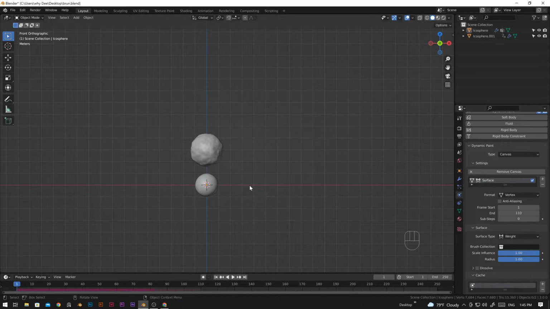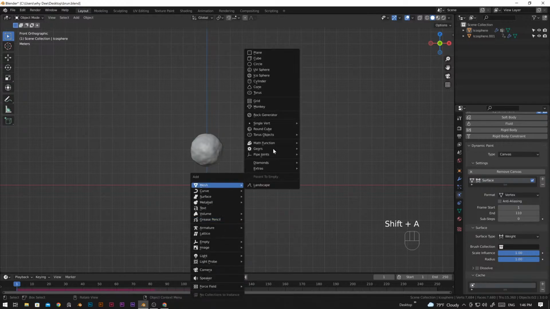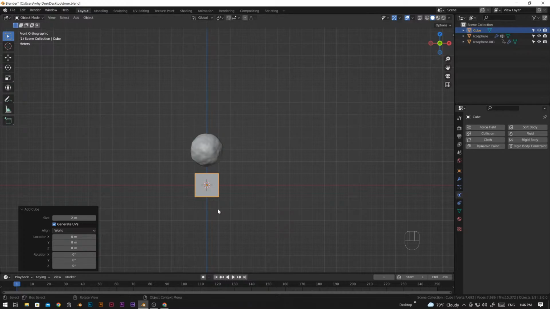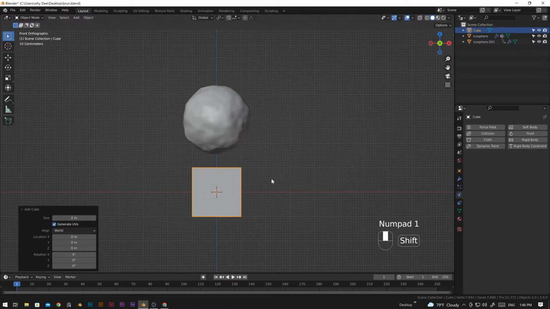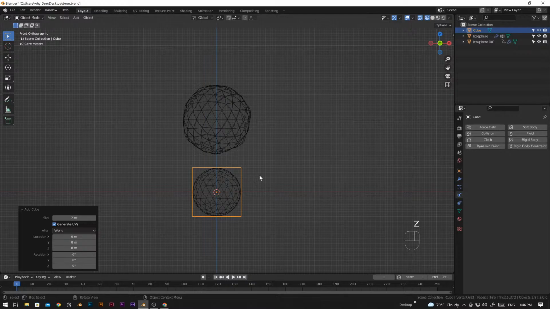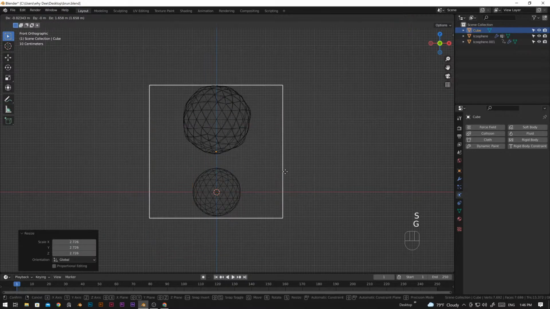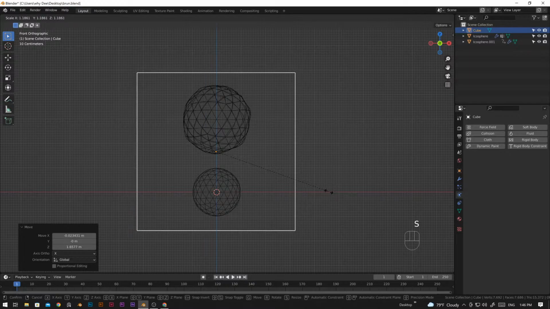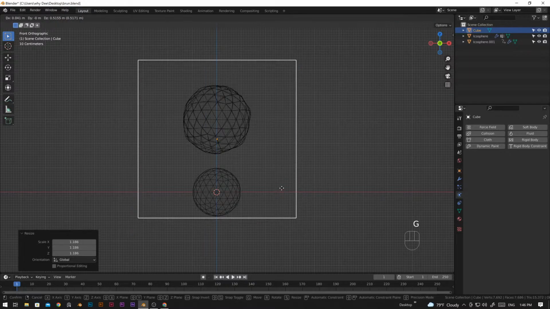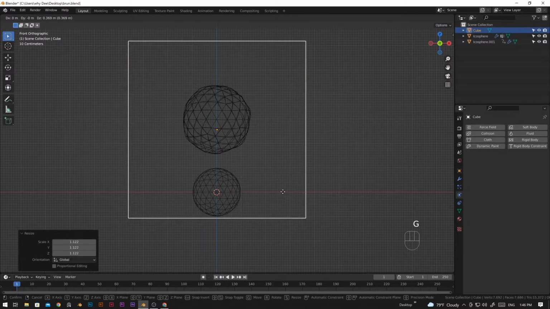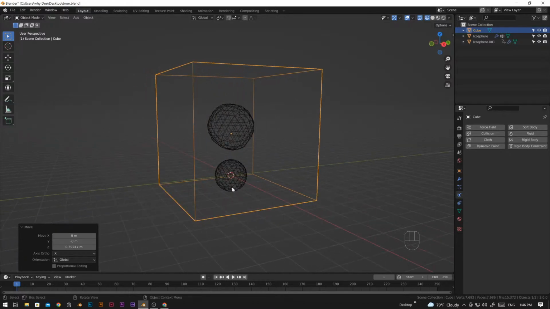To add a fire simulation, let's add a cube. To add a cube, press Shift A and go to Mesh and then Cube. Let's go to front view, let's zoom, and let's go to the wireframe, and we're going to scale this. Scale a little bit more, and let's reposition the cube. Scale a little bit. I think that's good. This is very good.